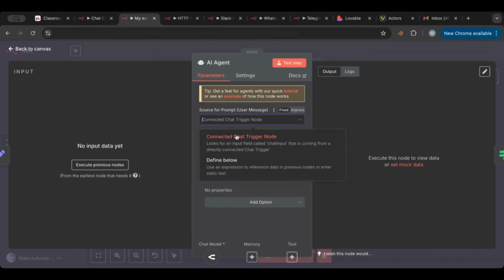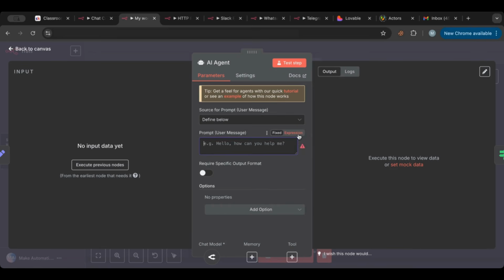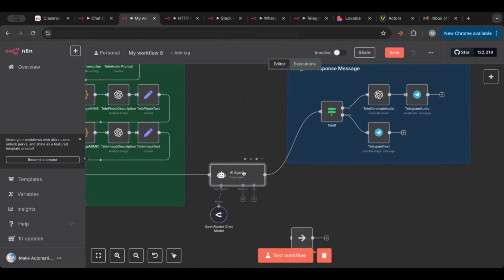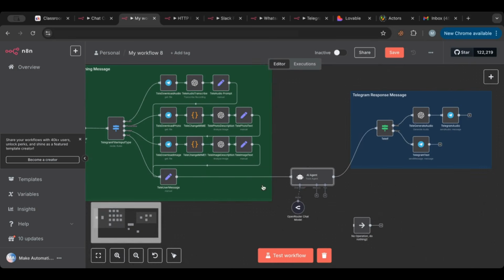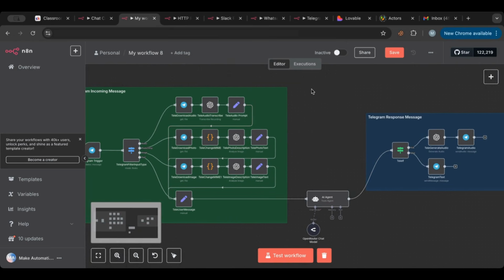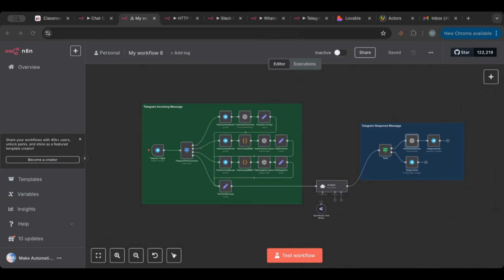So I don't want to come from chat, I want to come from below. And it's an expression, and what I want to say is, you are a helpful professional assistant, and this is today's date, and this is the user query. And the user query will come with whatever comes into this, right? And then it will go further. So let me delete that. So within a second, I have everything set up, right? I can click save.